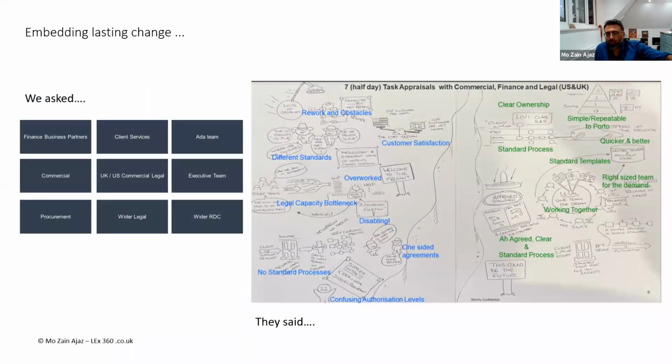this is the rich picture that I was talking about. So we asked all these people, what is going on with contracting in this organization? And here's what the rich picture was. So the feedback that we got was there's lots of rework going on. Customer satisfaction in the US is great, but not in the UK. Your team is a bottleneck. It's disabling the delivery of commercial value. Different standards depending on who goes on. We've got lots of authorization.